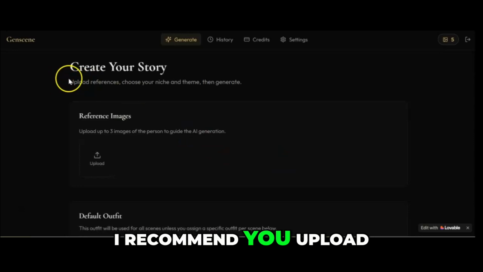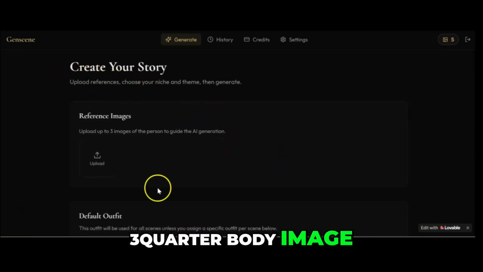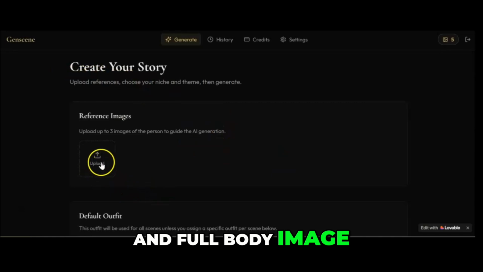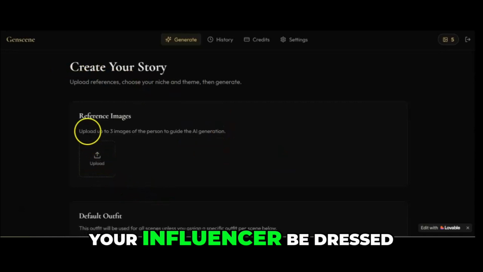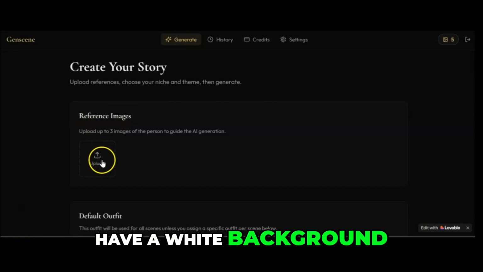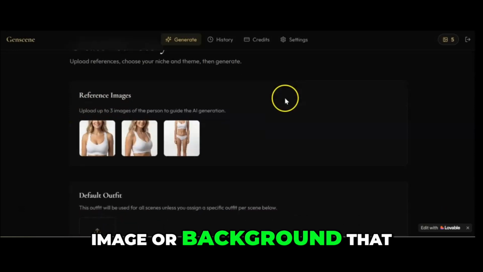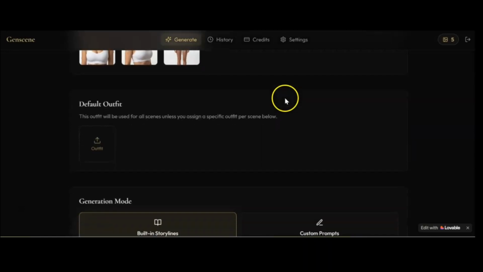I recommend you upload a face close-up image, 3/4 body image, and full body image. I also recommend that your influencer be dressed in neutral clothing and have a white background. This is to avoid confusion with outfit reference image or background that you will upload later.